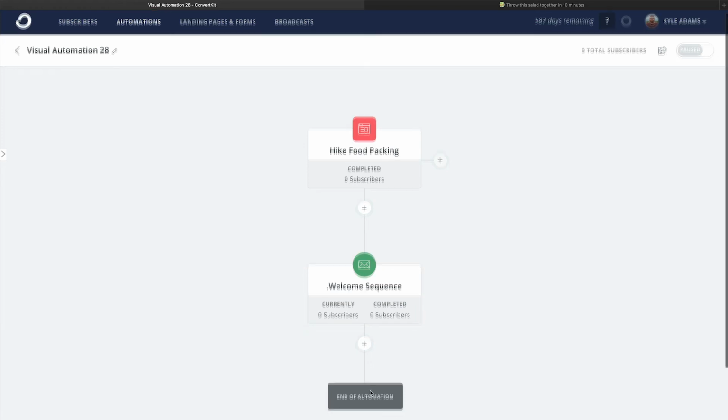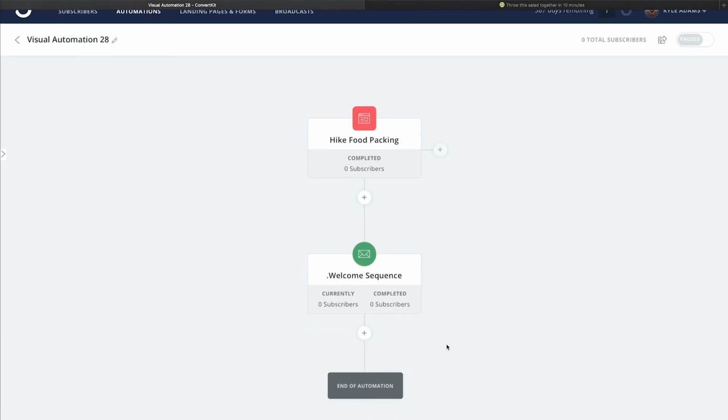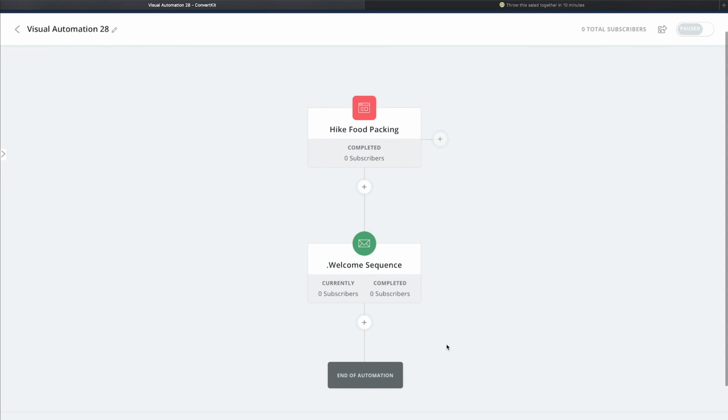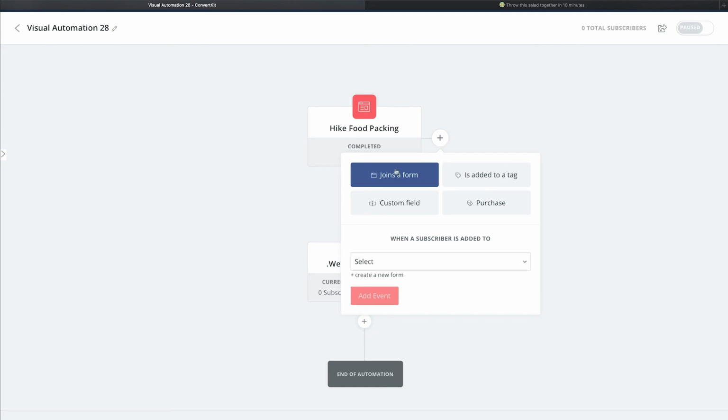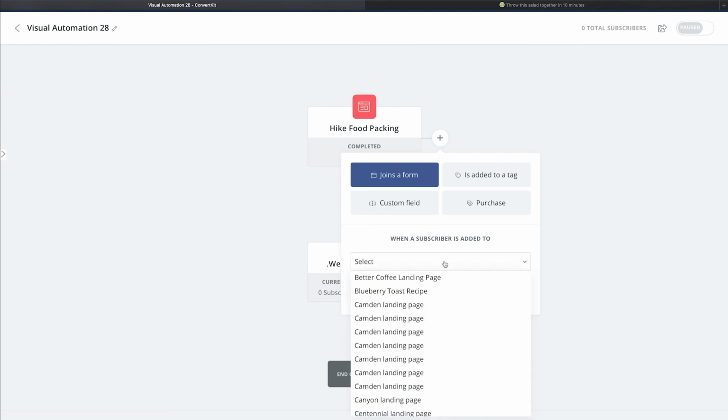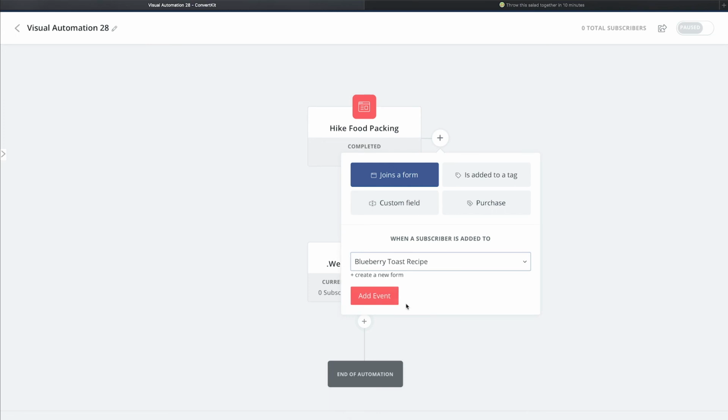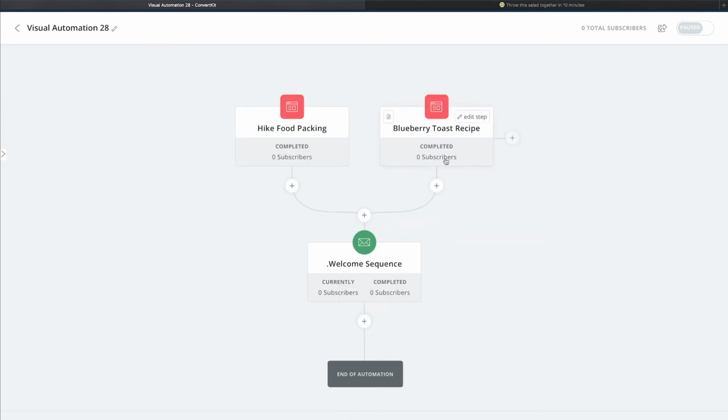This works perfectly fine. Anyone who signs up to this gets the welcome sequence. When they're done, they've ended this automation, and this is a great automation to have, welcoming people in as soon as they sign up and really getting them engaged with your content. And you can also add multiple entry points. So up here at the top where we have the hike food packing landing page, right next to that, you'll see another plus icon. So I could add in a different way that people get in here, maybe a different form. So now I've got a form and a landing page going into this sequence.